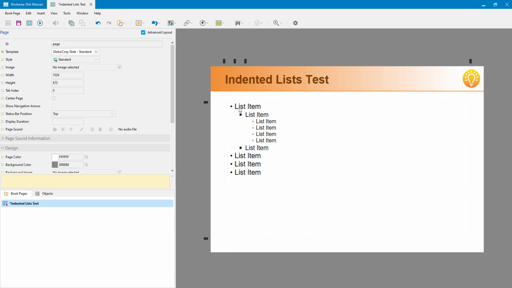Okay, so that's all looking good. The only thing I don't like is it looks a bit cramped in here. So I'd like to put a bit of space after each list item. Okay, just put in another 10 point of space in there. So let's look at how to do that.